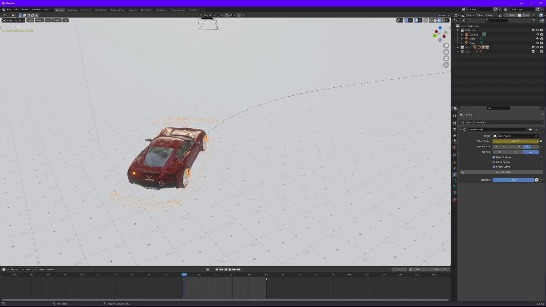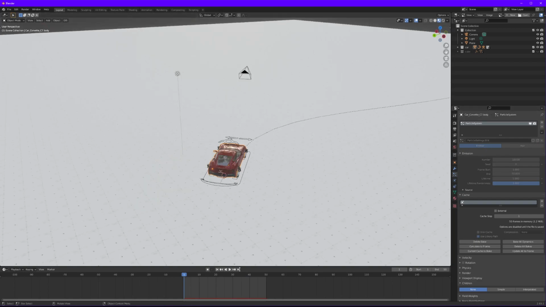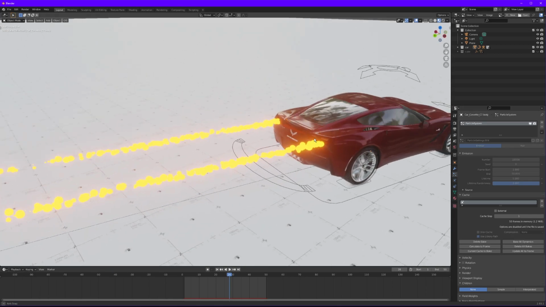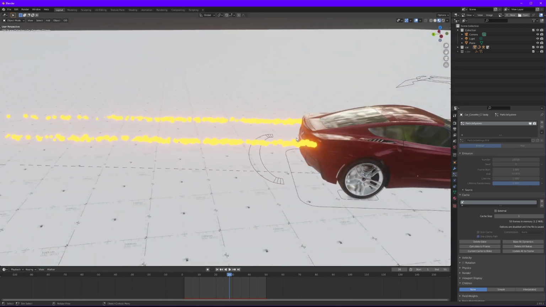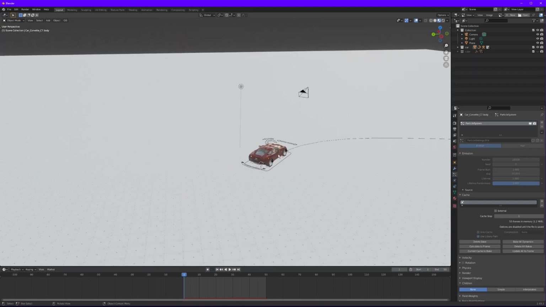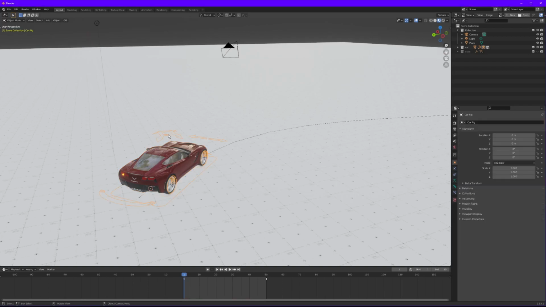We are going to come and rebake our particle system. Boom. And now, when we play this back through, come over here. Beautiful. We have nice particles following as a trail, which is fantastic. And what's nice about this as well is that it does work with the controls of the car rig.